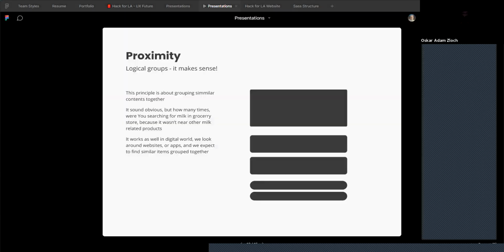Let me show you some examples of websites. We'll talk about what principles they're using, what they could use better, and stuff like that. Give me a while.